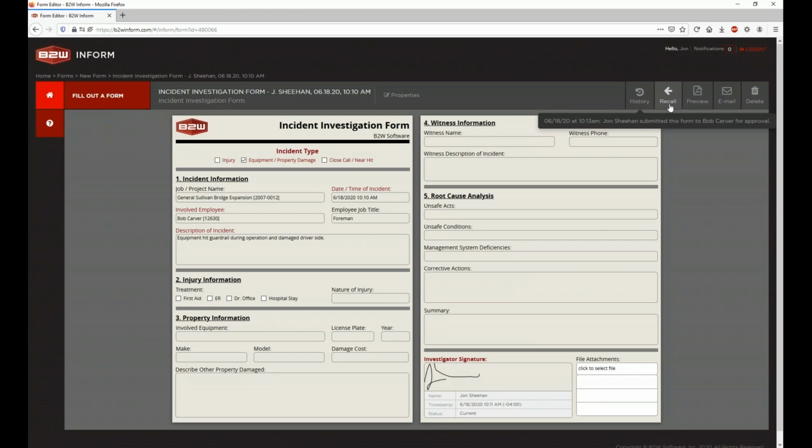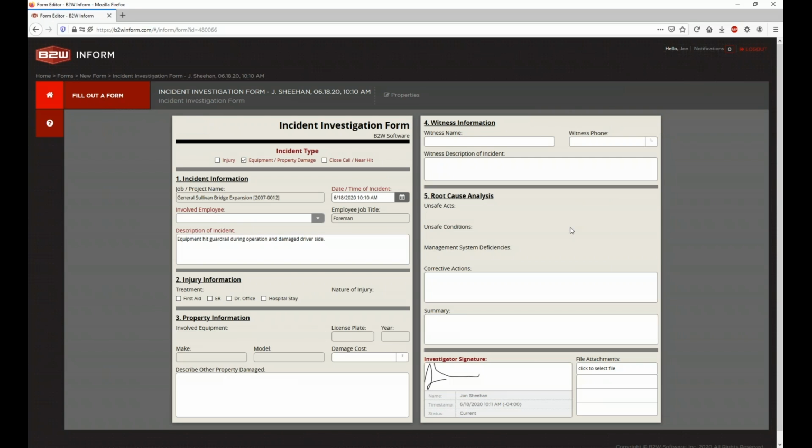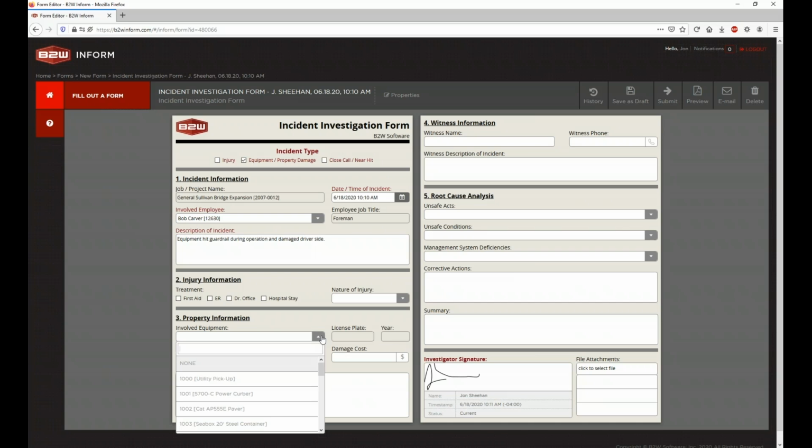The last thing I want to take a look at is this recall button. So I've submitted this form at this point to Bob for approval. Let's say I submitted that, but I noticed that I mentioned this was equipment damage, and I didn't pick the piece of equipment. Rather for him to quickly realize that I didn't fill this out correctly, I can hit recall and pull this back into my queue. So this saves the time and process of sending a text message, calling the individual, waiting for them to log in and see this. You can just pull this right back into your queue and make the changes you need to make here.